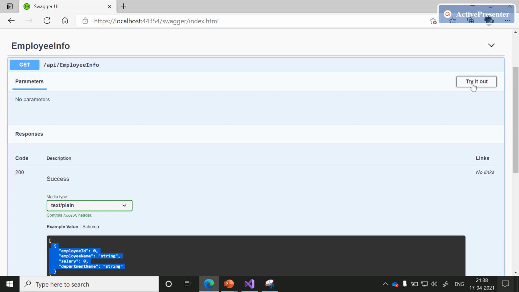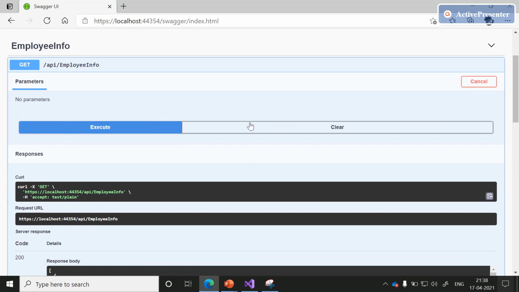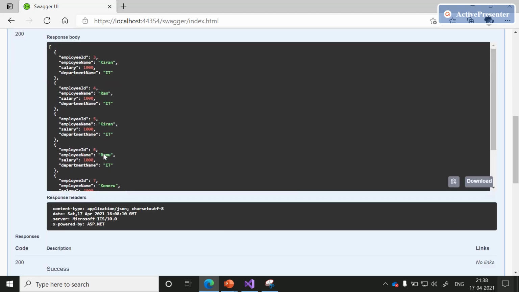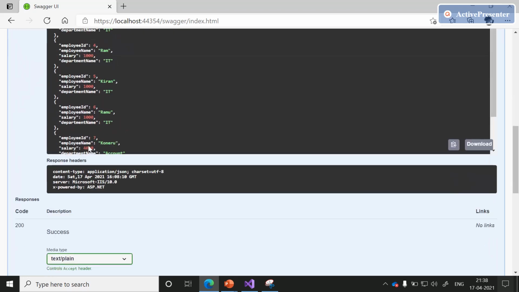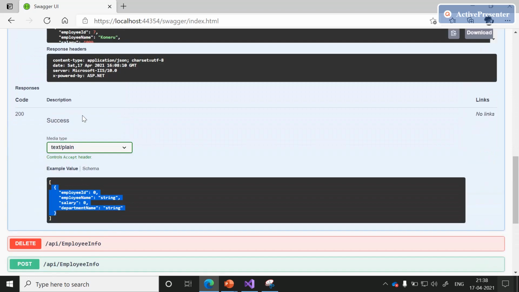There is a button called Try it out. We just need to click the Try it out button, and we can see a tab with the Execute button. If you click Execute, it will make a call to the DB and return the list of employee information. This is how we can test the endpoints with Swagger UI.